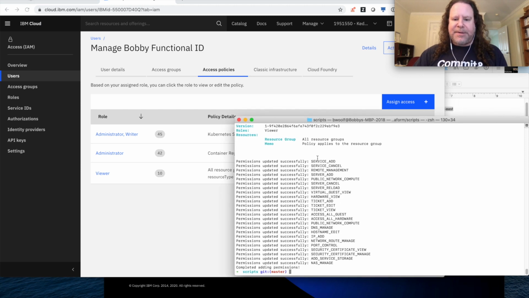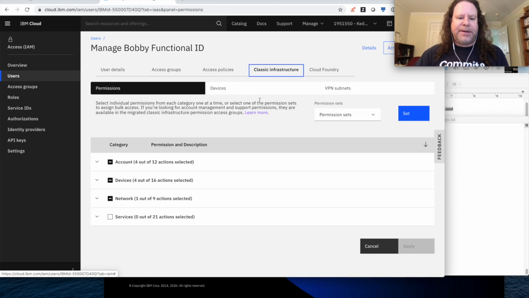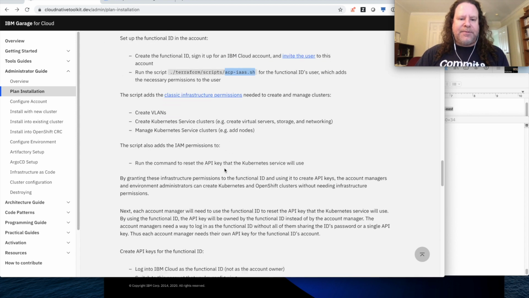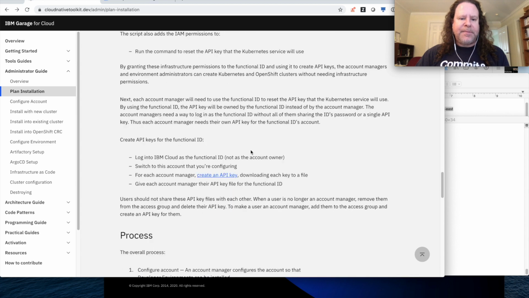So we can see my script completed, and it's added a whole bunch of permissions to this user. So we go over here, and we see that sure enough, there's 4 out of 12, 4 out of 16, a bunch of these have been added. And so these are the permissions that are going to be needed to be able to create a cluster. So now, going back to our instructions again, this explains kind of what all you just did, including why you need all these permissions and that sort of stuff.